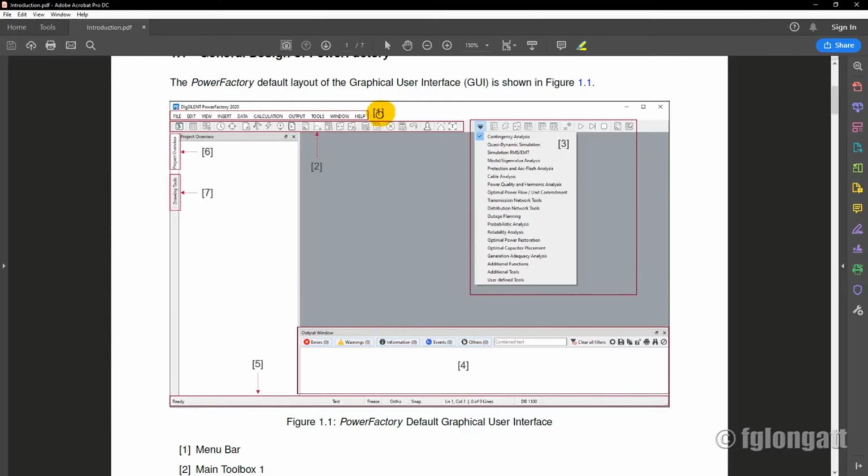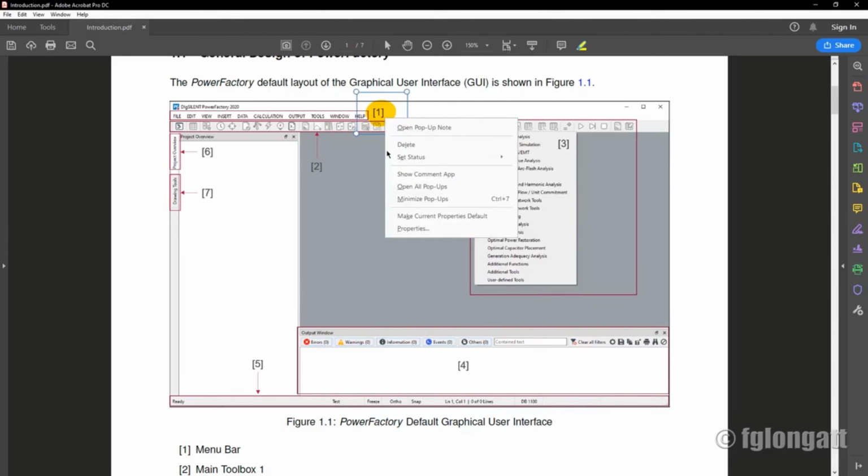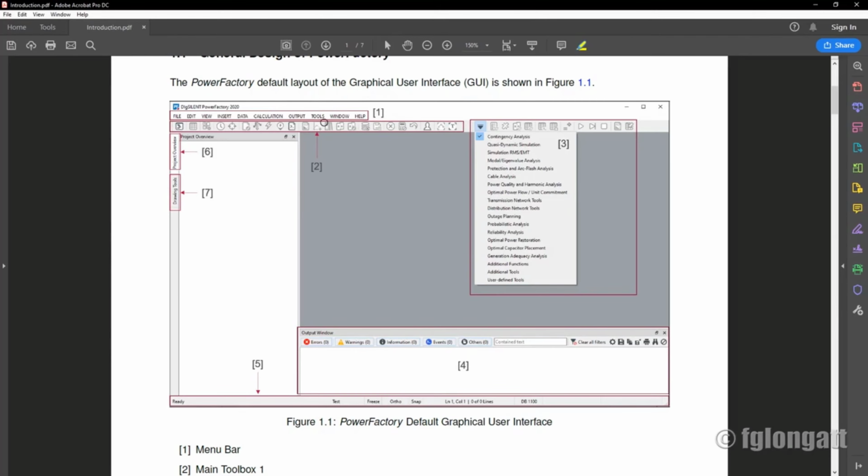The number 1 is basically the menu bar, okay? I must tell you the following. PowerFactory has different ways to do the same things. PowerFactory has this menu bar where you can find File, Edit, View, Insert, Data, Calculation, etc. And this is like the old version of Windows applications.